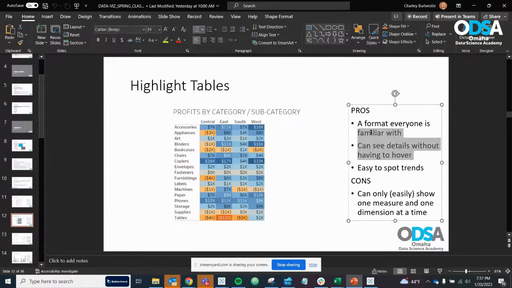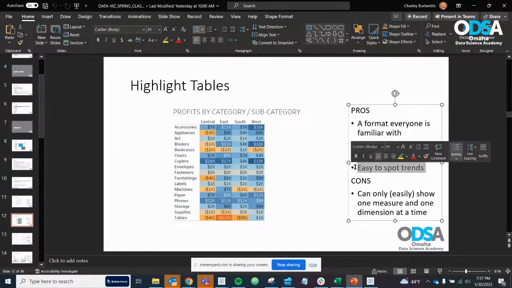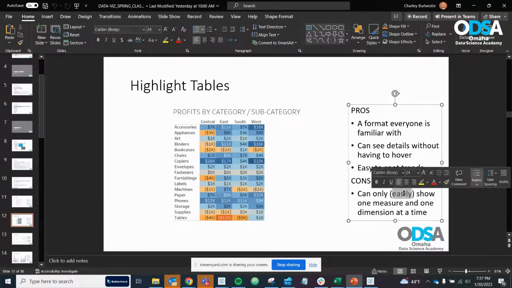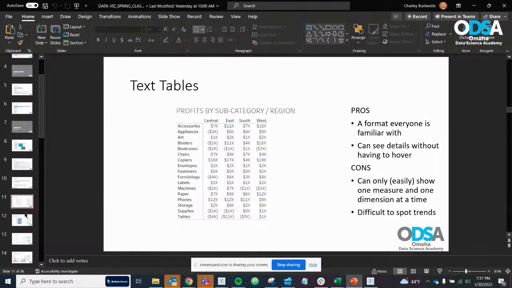So same 2 pros: a format people are familiar with, and you can see details without having to hover. And now it's easy to spot trends. But once again, you can only easily show one measure in one dimension at a time. So right now I'm looking at profits by category and subcategory. If I wanted to show sales or discounts or anything else here, it starts to break down pretty fast. But it is a step in the right direction from the text table.